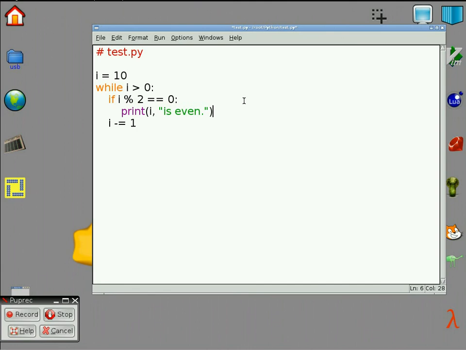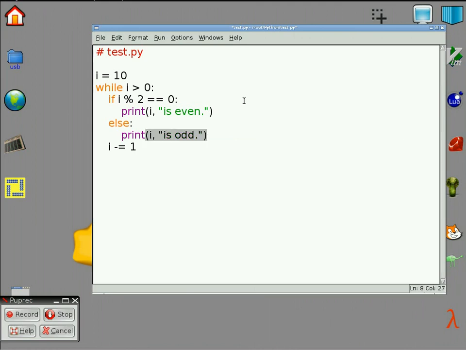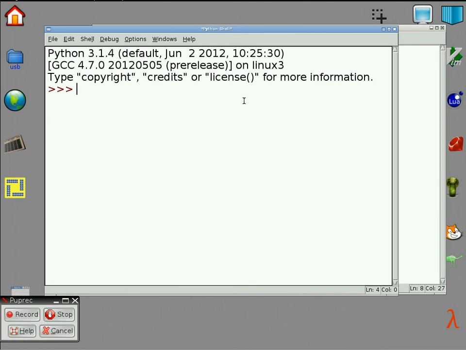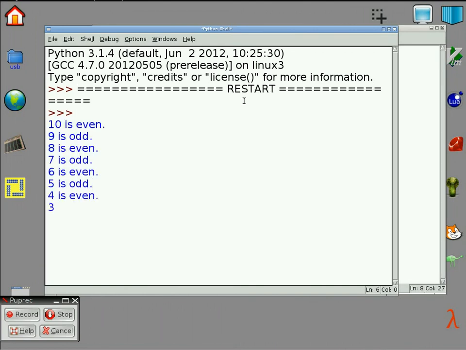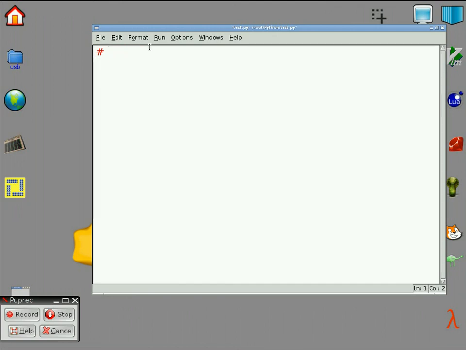And then I'm going to put in an else statement, which comes back to the same level of indentation as the if. So hopefully that should tell us whether those numbers are odd or even. Okay, it's going down through the numbers from 10 to 1 and telling us which are odd and which are even. Those are all quite straightforward, some of the basic things that we've been doing quite a lot of.